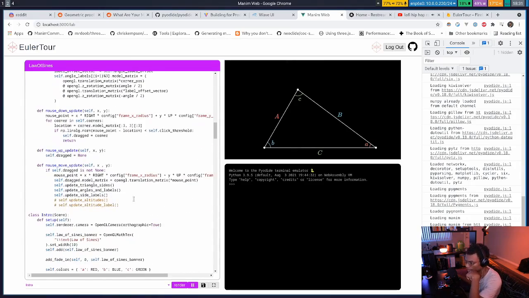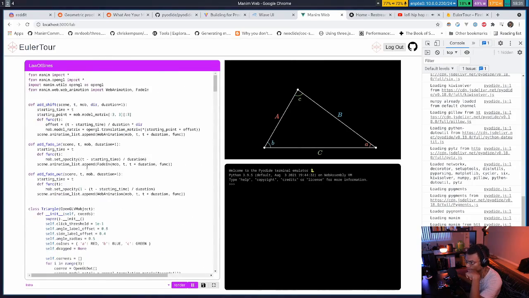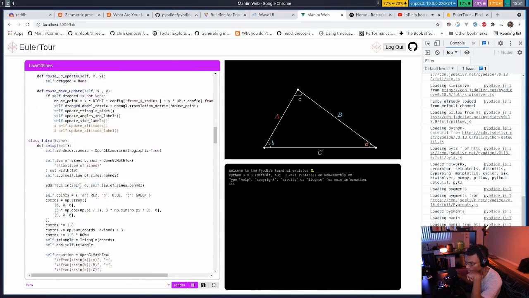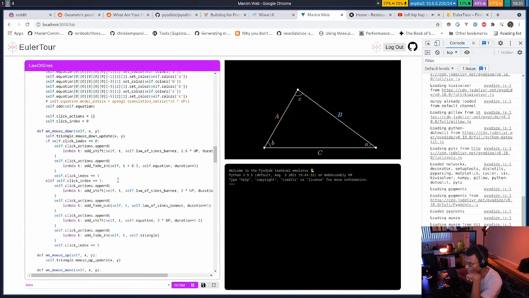Wait, let's see. Add fade in, there's add fade out. This intro scene. Add shift. Okay, there's 2 fade ins. One is for the equation. And that one's not fading in at all. The SVG with this has been pretty buggy.